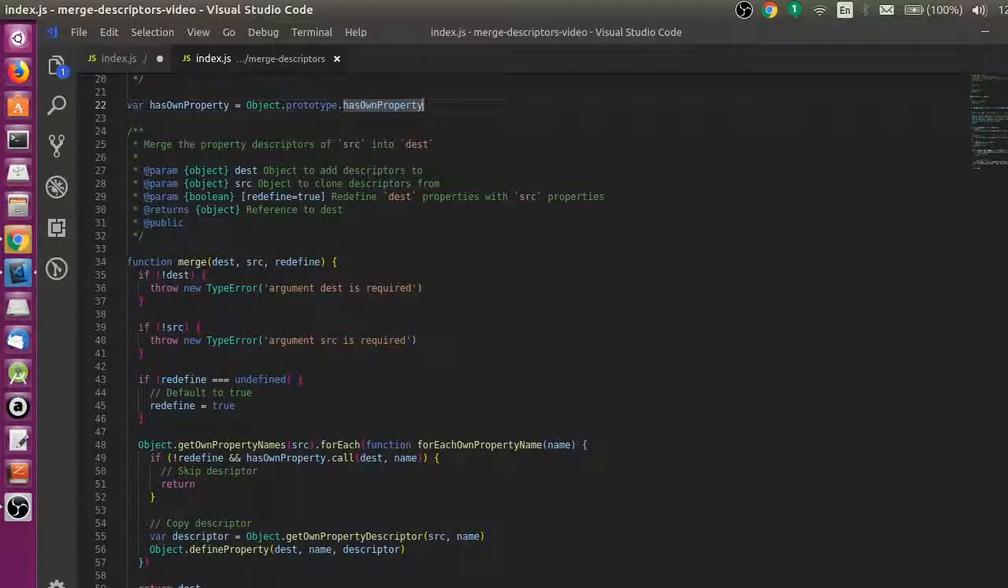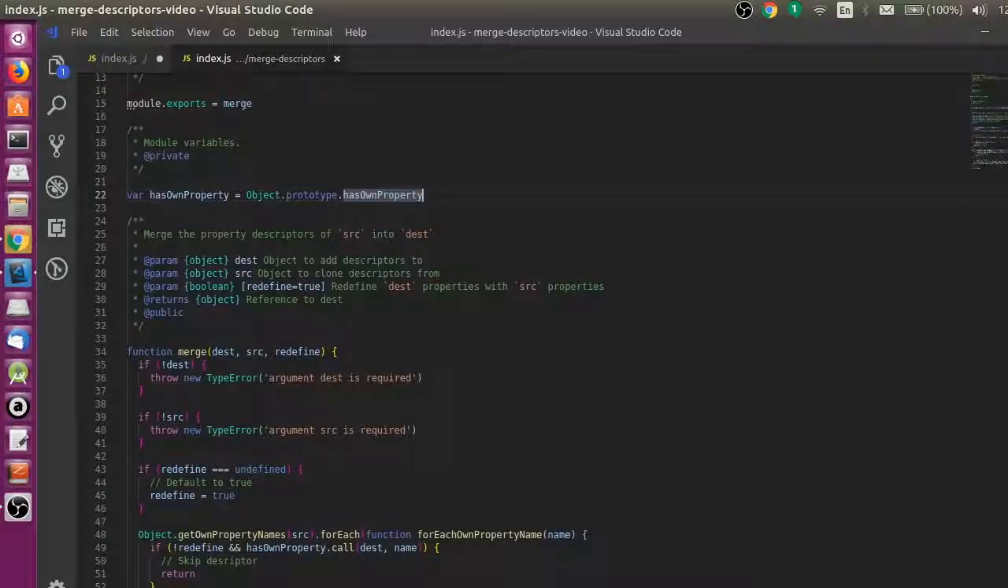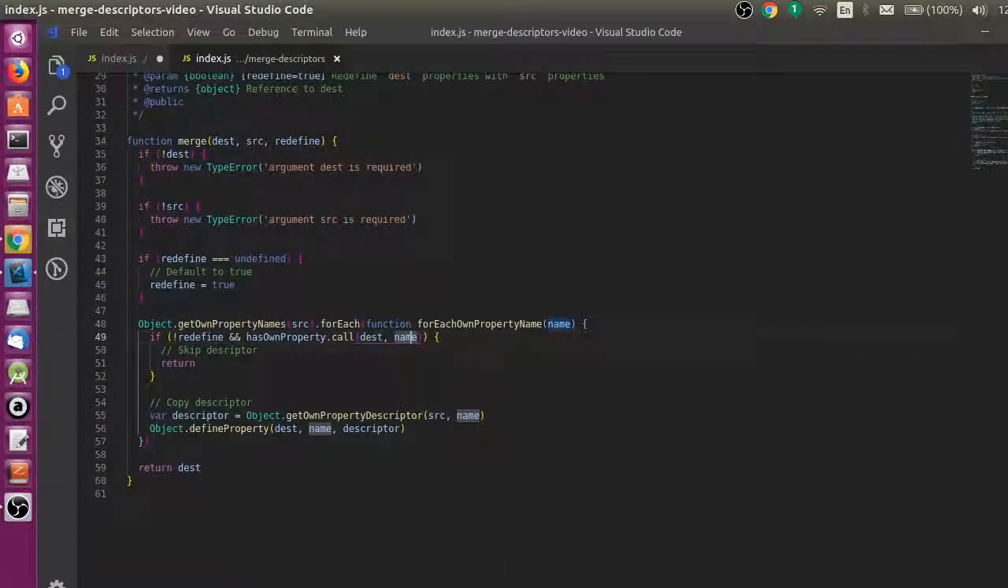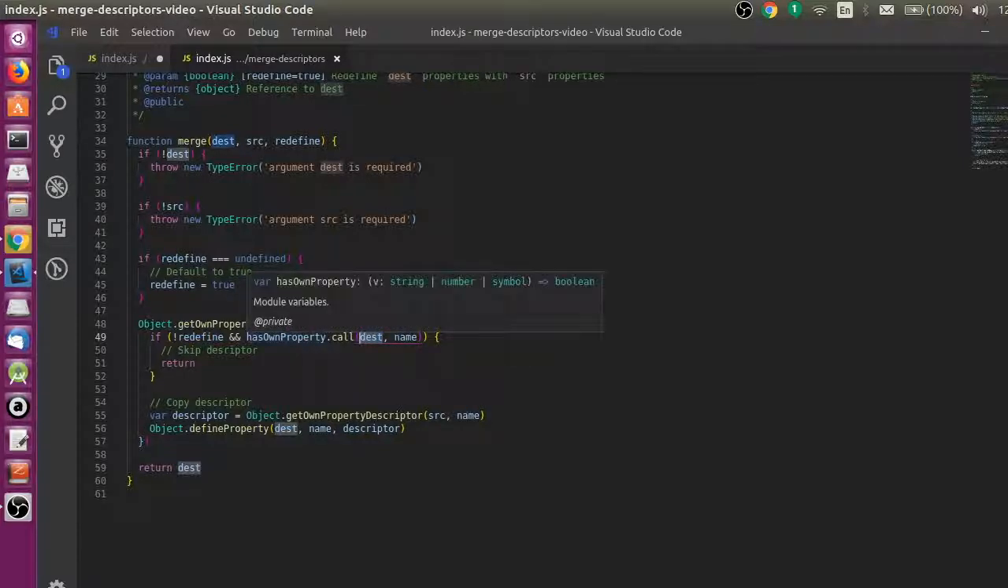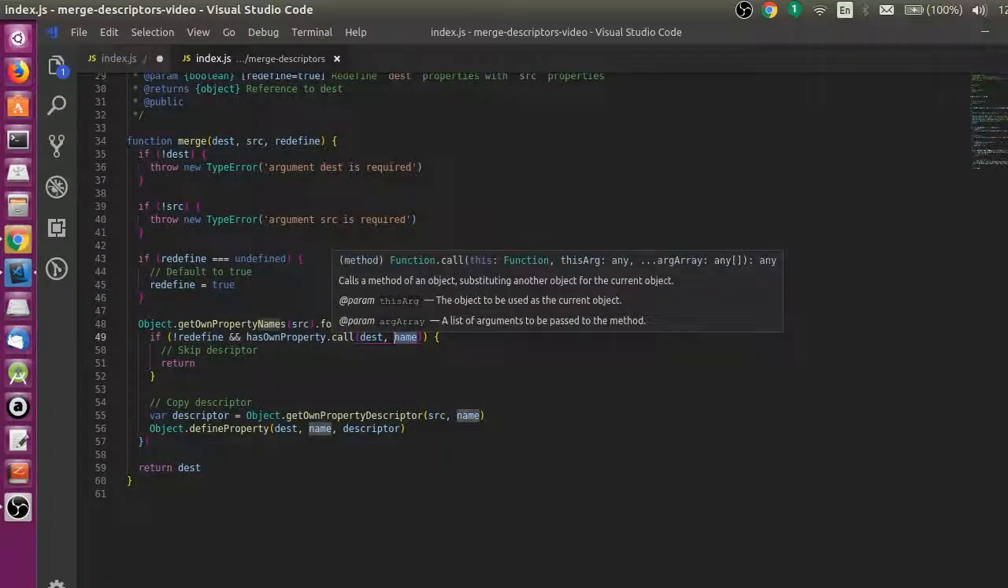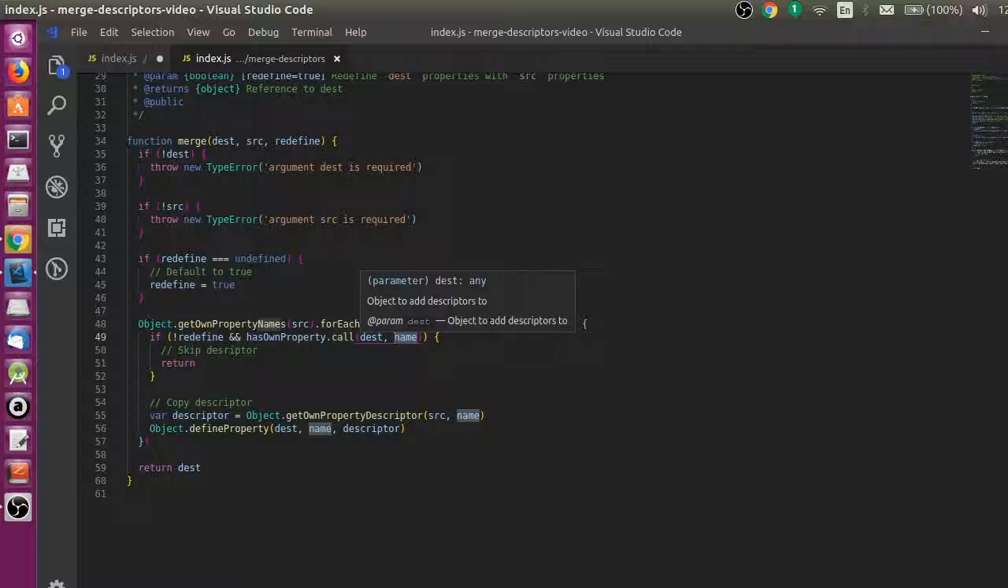So what this is saying, hasOwnProperty is a reference to this method hasOwnProperty. So what is happening here is that we'll call Object.hasOwnProperty on this object. This function is called on this object, and then with this parameter. So the function is called on this object with this parameter. That's what the call means.